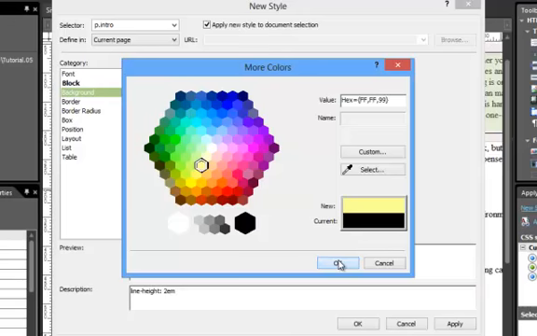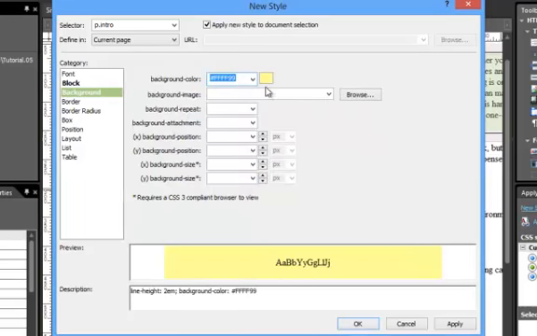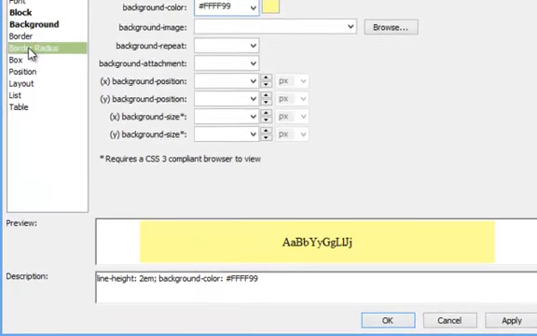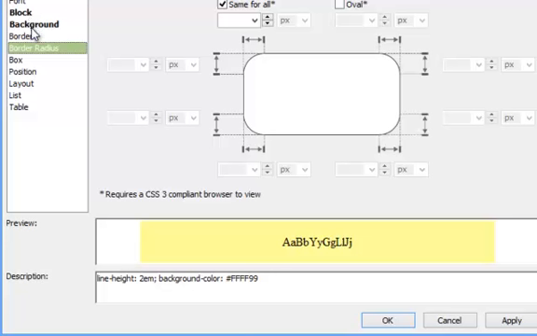So I'll click OK for that color selection, and it will be indicated both in my background color and also in this little preview at the bottom of the screen, as well as the code at the bottom where it says description, the actual code that goes behind the scenes. If I click away from background, just for the record, notice that block and background are both bolded in the category box. So that means something has been selected there. Now I'm going to click OK to get out of this dialog box for the new style.